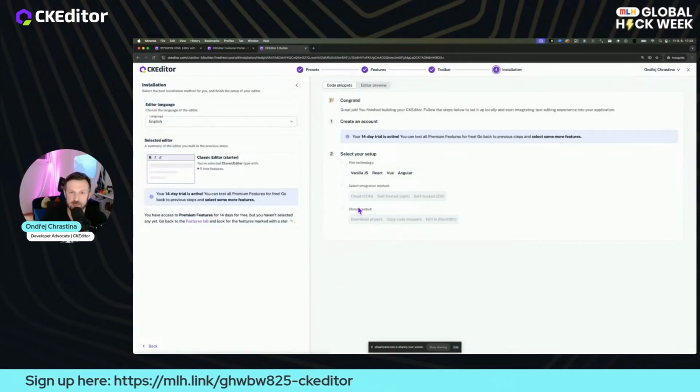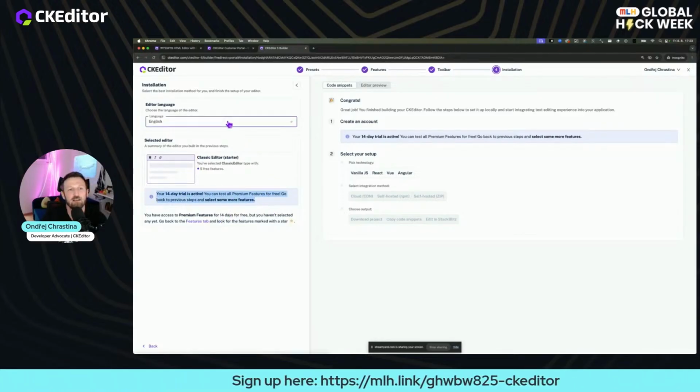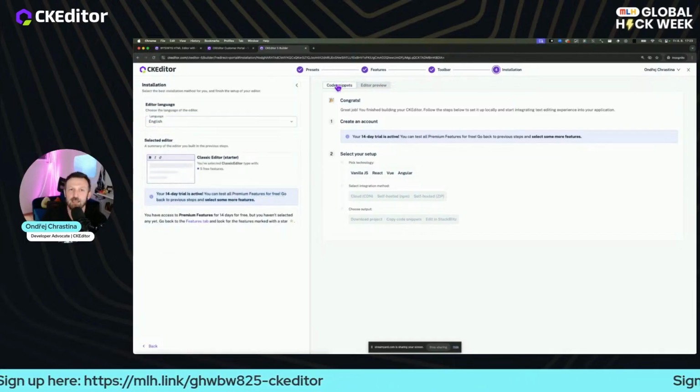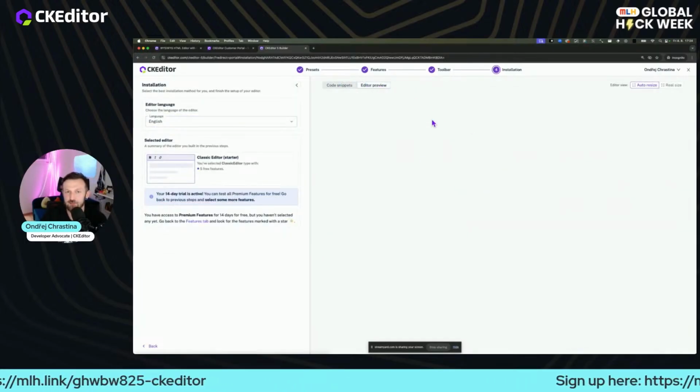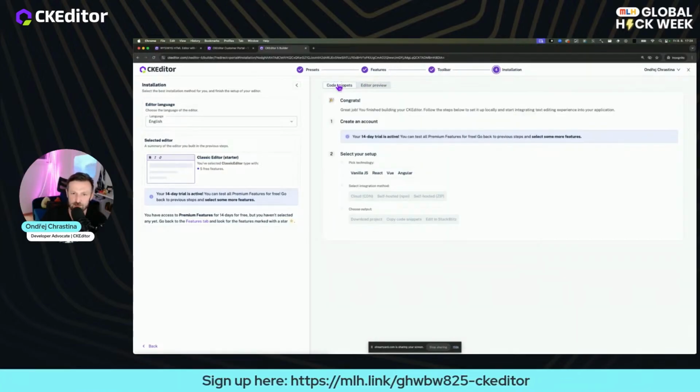Now we have our preset ready. You can see it's a classic editor. It's being selected via the 14-day trial. The language, I will keep English. And now, once again, you can do the preview, the same as we did in the features and toolbars. So you can test it out once again, just to be sure.